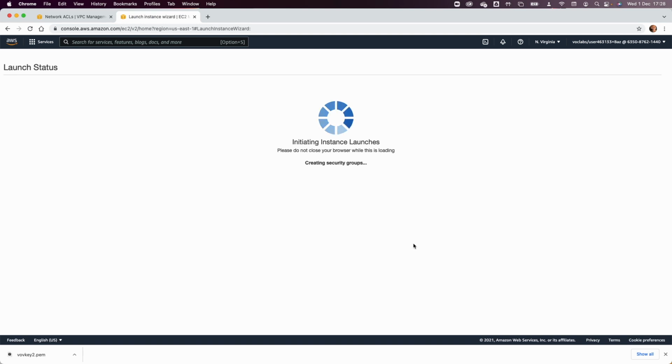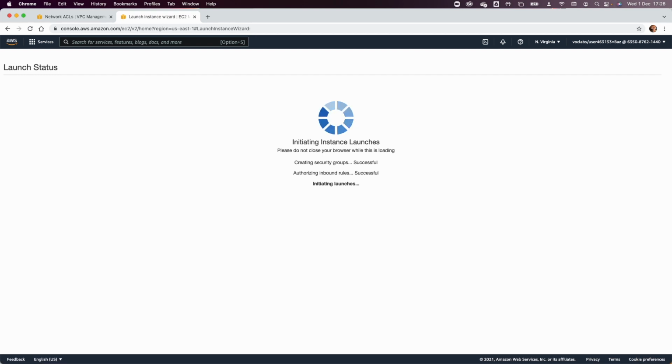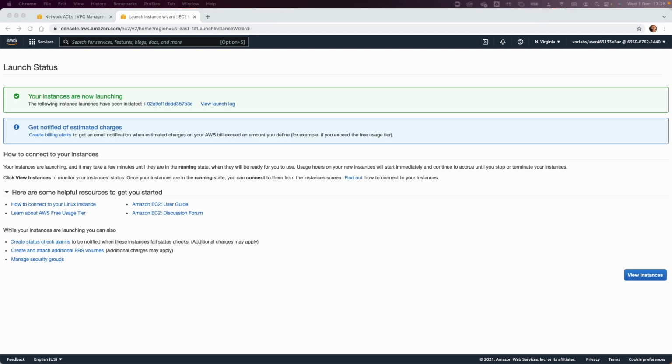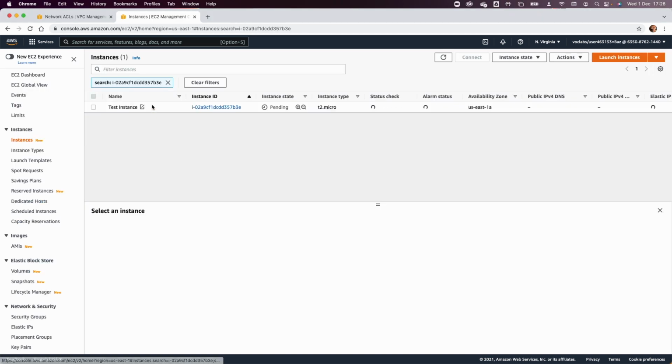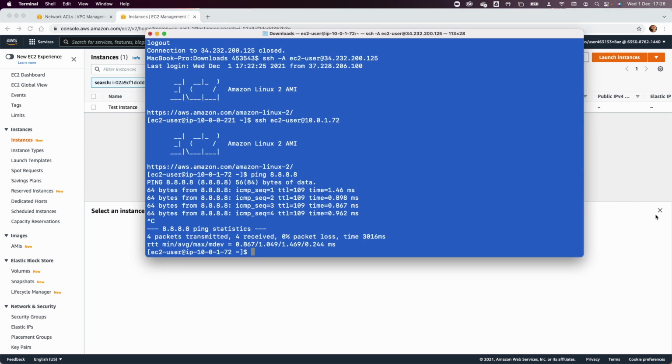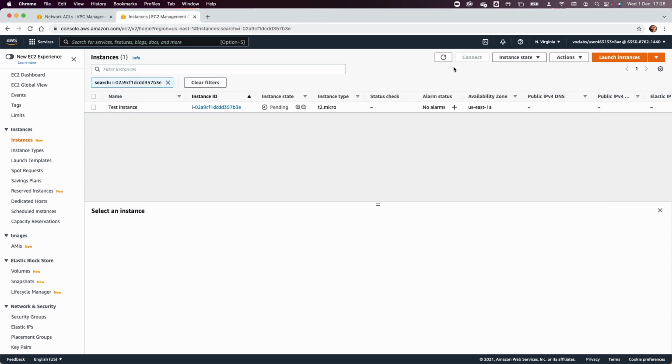Once this is fully launched, in this task, on step number 40, we want to test that we can ping the private IP address of the test instance from the private instance that we have in the private subnet. So let us wait until this test instance gets an IP address. Sometimes this will take a few minutes.